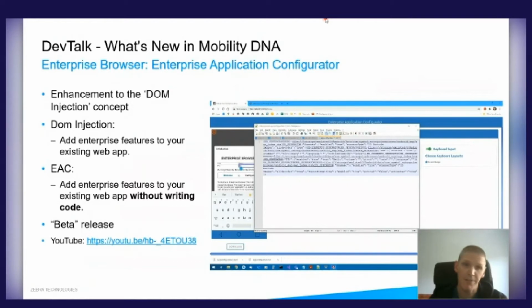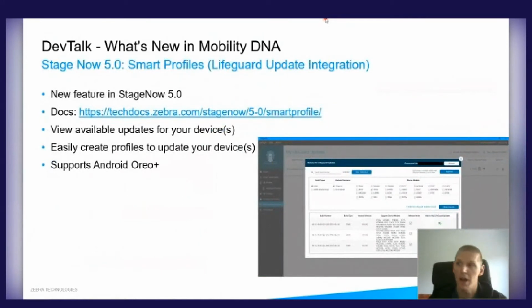It's there. Feedback's appreciated. I haven't seen too much feedback come through, but obviously the more feedback we get, the more we invest in this kind of innovation. So yeah, feedback appreciated. And so that completes the, I don't want to say old, that's the newest of the new features that we've added to Mobility DNA.